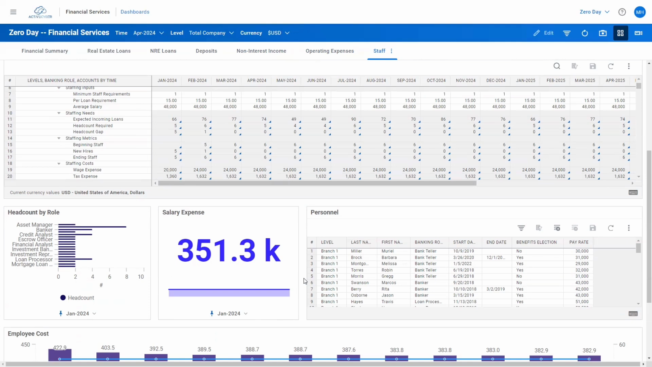With Active Cyber's zero-day deployment for financial service institutions, we're able to deliver this package along with training for how to administer this package in a matter of a few days and sometimes less.